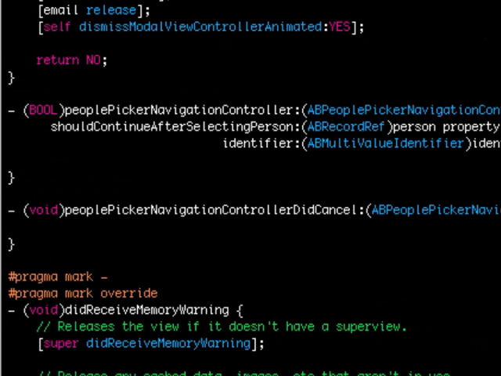There are 2 address book delegate methods that still need to be implemented. First is People Picker Navigation Controller should continue after selecting person, property, identifier. And all this one is saying is that after you've selected someone in your address book and you've gone to the details screen and you click on the phone number or the email, then it follows the default action, which is either to dial the phone number or to open up the mail app to send email. And we don't even use this screen, so we can just say return yes for this one. We're not going to use it anyway because we're not displaying the detail screen.